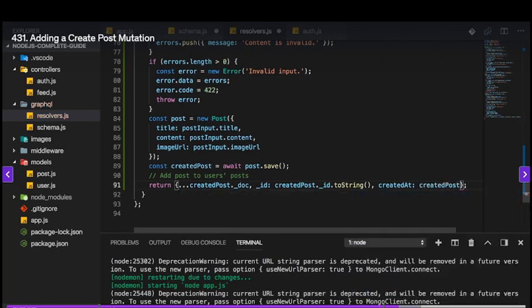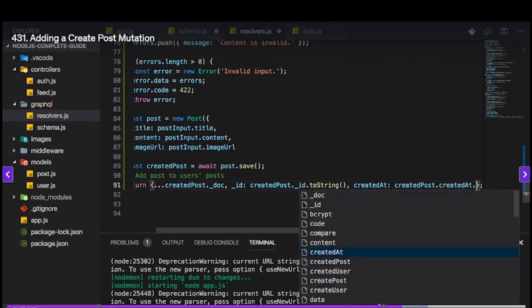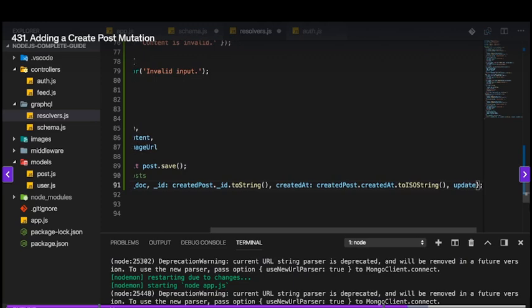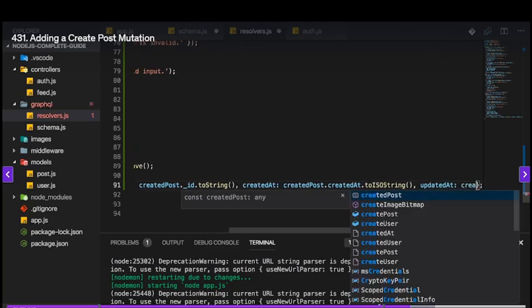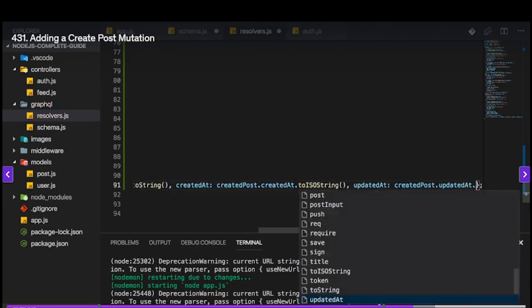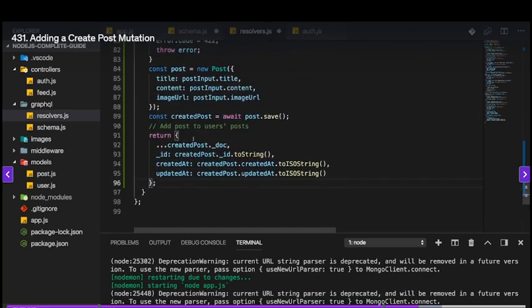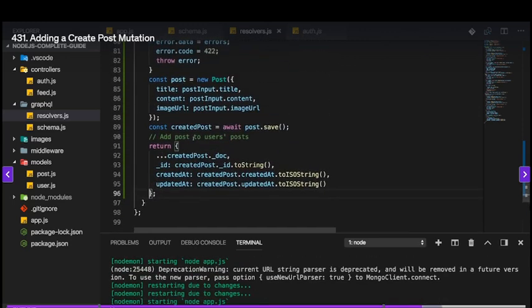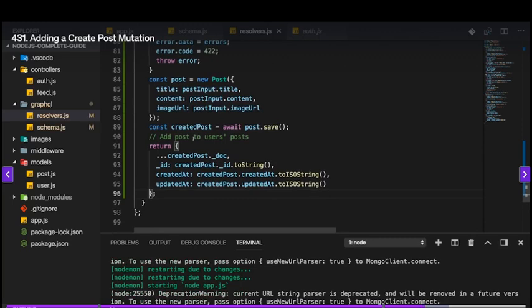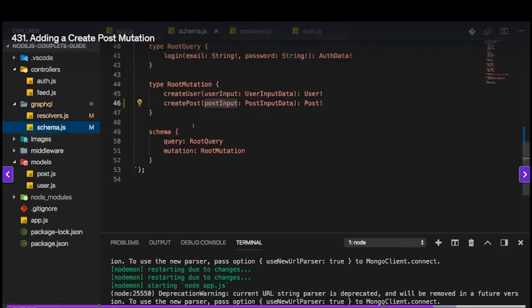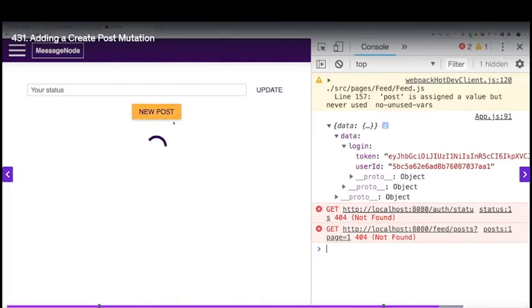So I get that from my created post, created at, and I need to call toISOString here. The same for updated at. Updated at will be created post updated at toISOString. And now with that, this is the data I want to return when a new post was added. Now for now, I'm not checking if the user is authenticated and so on. I'll just have this resolver added, this create post resolver for the respective mutation. Let's try that out in GraphiQL, first of all.